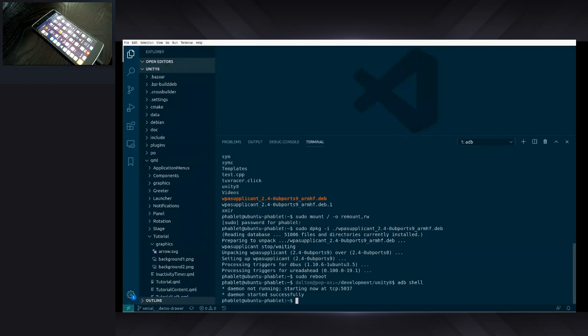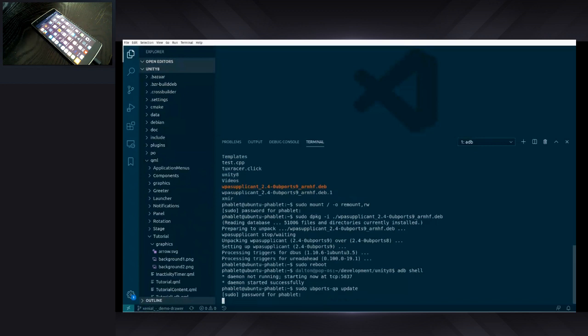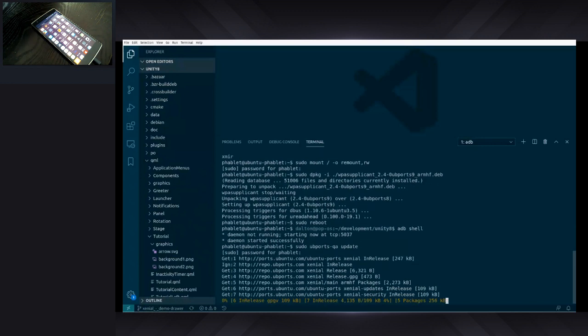And we saw in the PR that this was merged about an hour ago. But Ubuntu Touch builds are nightly. I have the latest build of Ubuntu Touch, but it doesn't mean that I have all of the latest packages. So if I do sudo ubports qa update, what this will do is grab the newest packages from our repositories and install them on the device. The password for this device is 1111. I'm not afraid to tell anyone that.